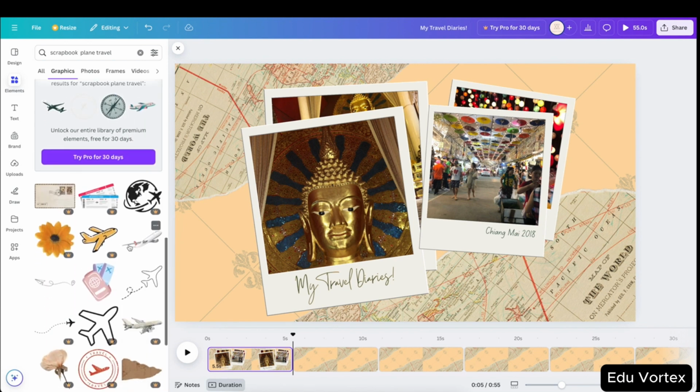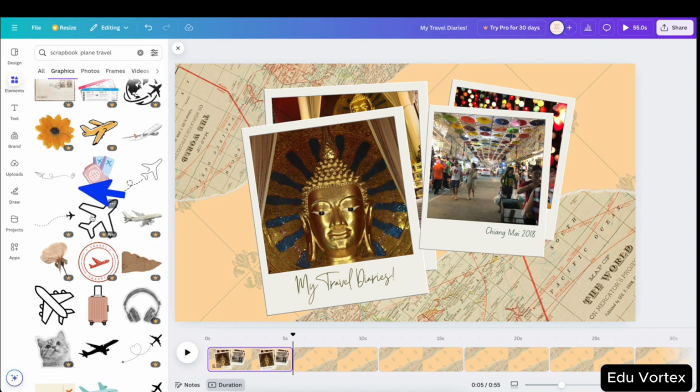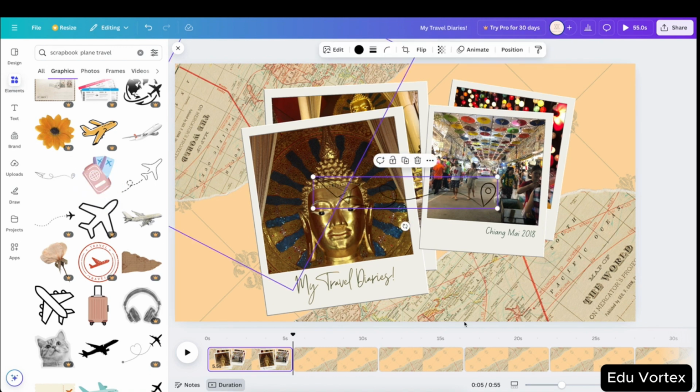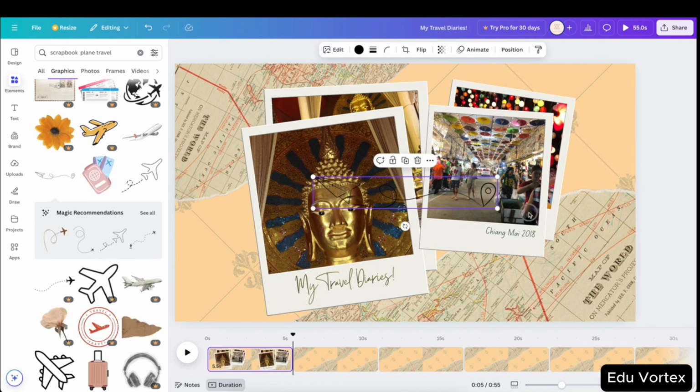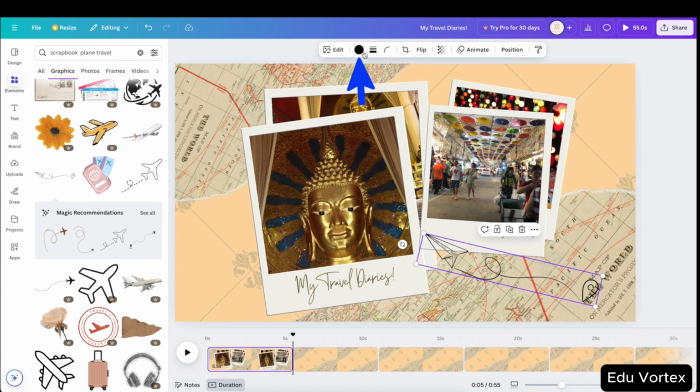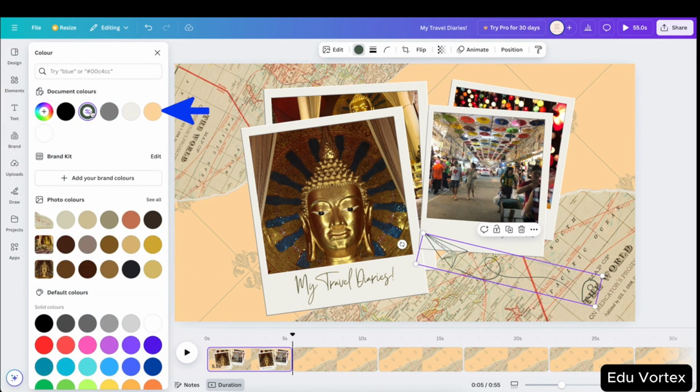So we're going to use this paper plane and add it to the bottom right corner of our page and rotate it so that it overlaps with our photo frame. And I'm going to adjust the color to complement the theme.